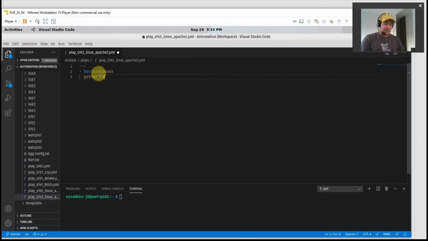Gather facts. No, we do not wish to gather useless facts at this point in time. Become. We indeed do need to become, because we're going to have to sudo up to use apt to install packages. Because remember in the last episode, we put our super trusty user, sysadminjb, into the sudoers group, and we confirmed that with the ID command. So become, yes, tasks.